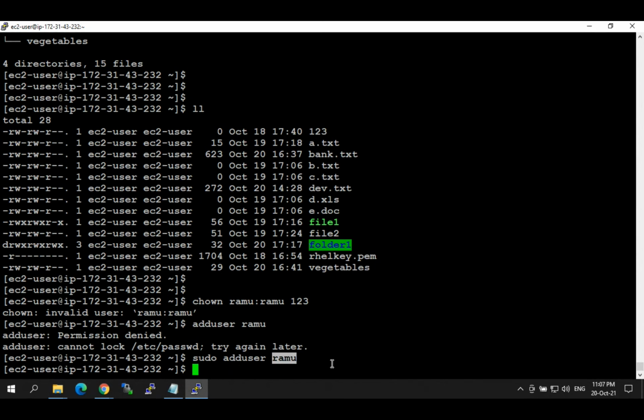I explained in the folder structure, the starting of Linux commands. All the users are available under one folder. What is that folder name? Root. /home. /home is the place where the list of users will be there.